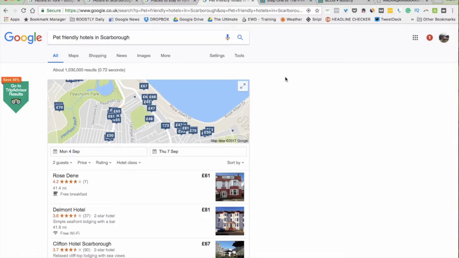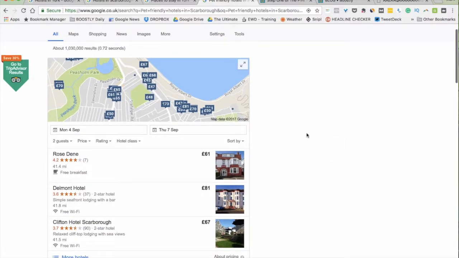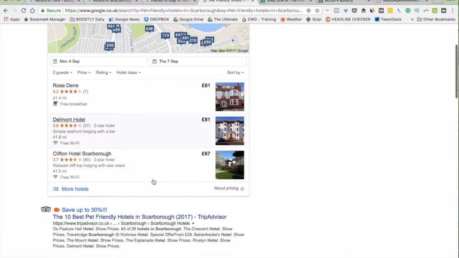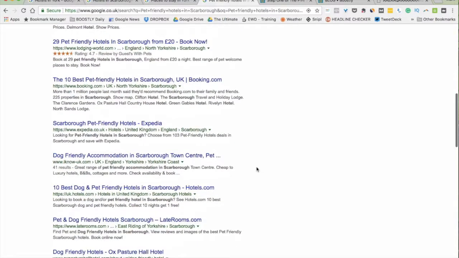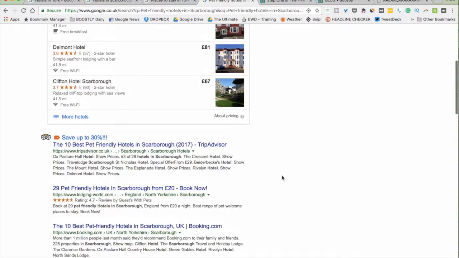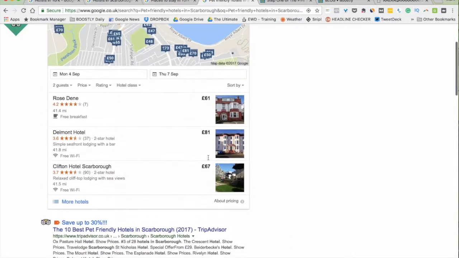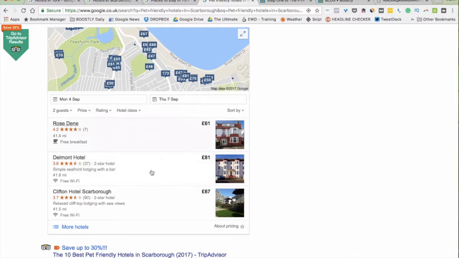So I'm going to show you a quick example of pet friendly hotels in Scarborough. When somebody does this Google search, and it is done quite a lot, you can see here the properties that are coming up: pet friendly hotels, TripAdvisor, Lodging World, etc. But Ox Pasture Hotel, they've made sure that they've got mentions in the key places of pet dog friendly hotel, so it comes up on the first page of Google. Again, obviously all the OTAs are here, and then we've got places like the Rosedene, the Delmont and the Clifton, which are all in here.